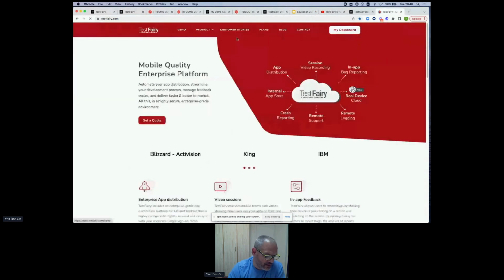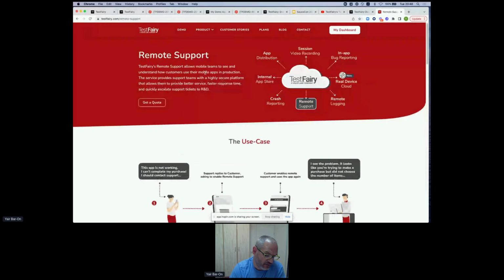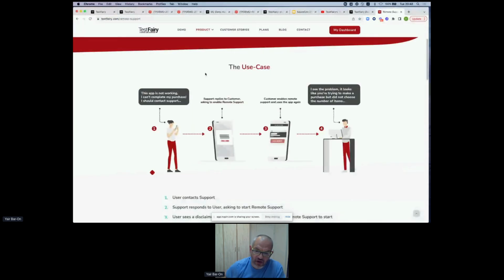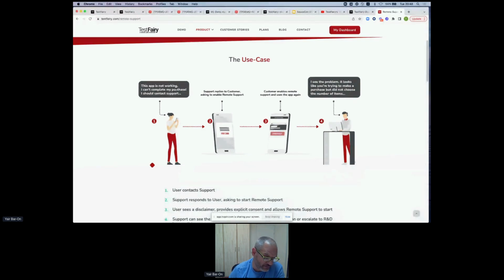Remote support is a process that looks very similar to the beta testing process that we've described, except that it runs in live traffic with real users that use your real app in the real world. And the use case here is a bit different. We have a user that says the app is not working, I cannot complete my purchase.